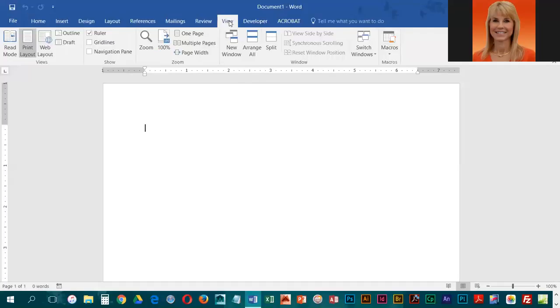So if you would like to turn on your ruler, you can go into View and just put a little check mark next to Ruler. If you find the ruler annoying, you can remove the check mark. This is a very flexible program, so you can pretty much customize it to fit your needs.